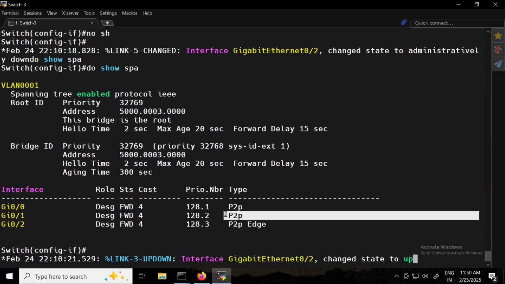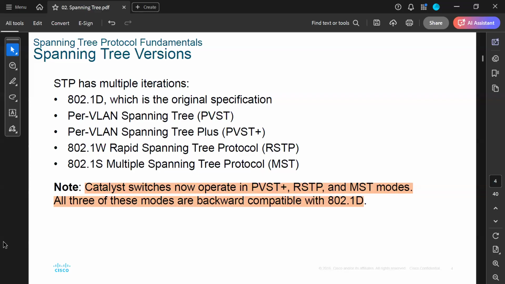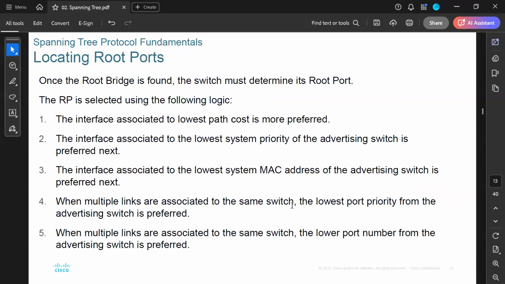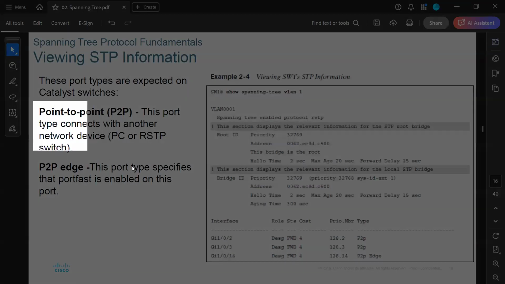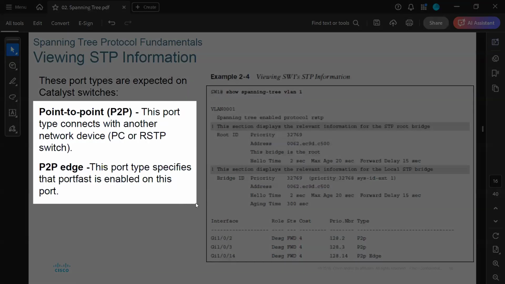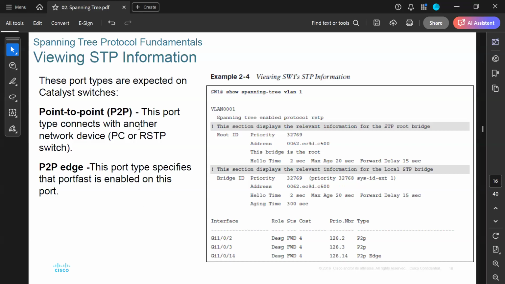Once you configure PortFast, do you see the type changes to P2P Edge? And the remaining is P2P. So what does it mean? The type point-to-point and point-to-point edge, right? See here. Note this down. Point-to-point means it's connected to any other network device, maybe a PC or a switch, while point-to-point edge means PortFast is enabled on the interface.